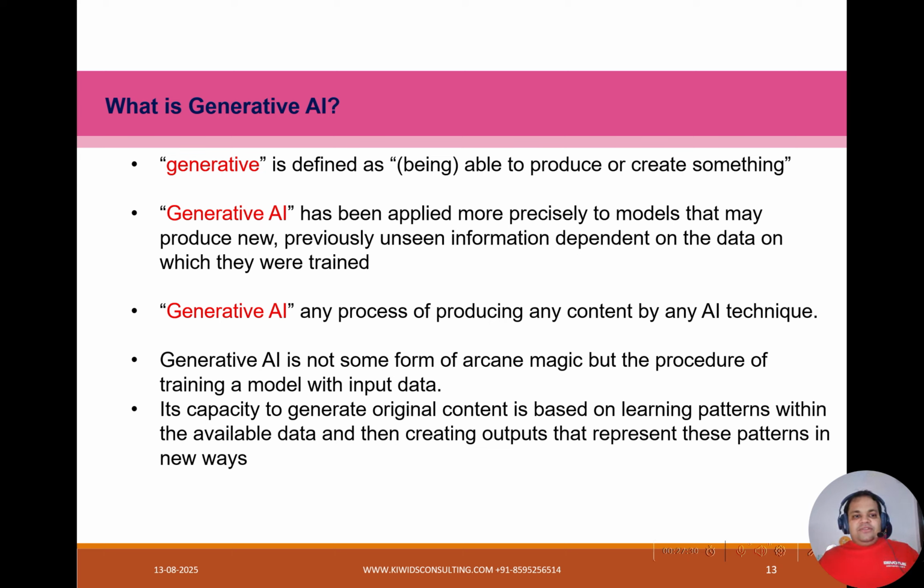Now coming to generative AI specifically in terms of what the word means. Generative is defined as able to produce or create something. Generative AI has been applied to more precise models that may produce new or previously unseen information dependent on data. Anything produced through imaginary stuff was all generative AI. Anything produced through previously seen data.